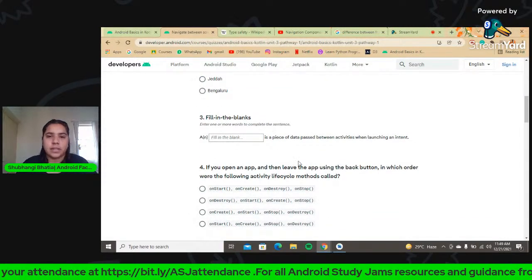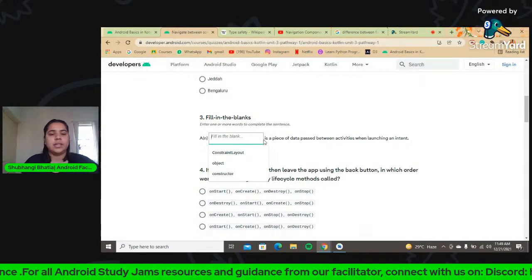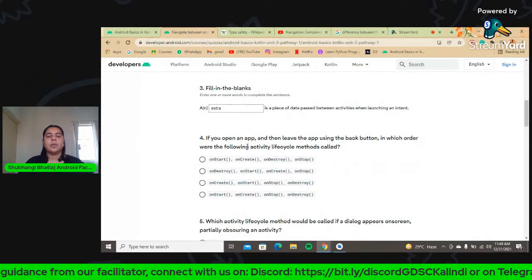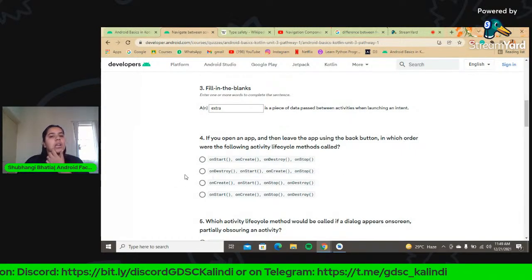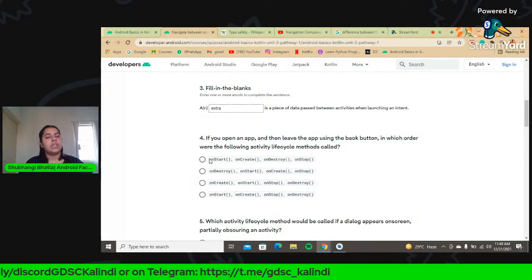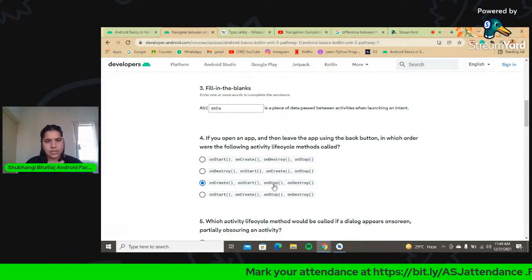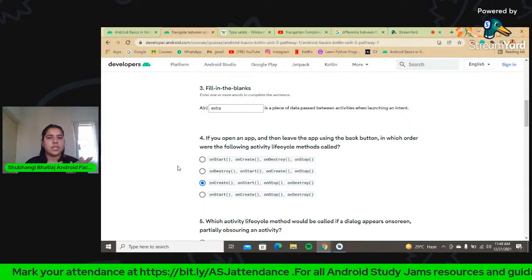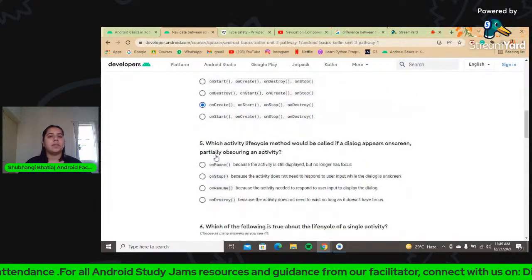A dash is a piece of data passed between activities when launching an intent. That's extra. An extra is a piece of data passed between activities when you're launching an intent. You open an app and leave the app using the back button. In which order are the following lifecycle methods called? Okay, so you're opening it and then you're leaving the app. All right. First would be on create, then it starts, then it stops, and then it's destroyed. There's no pause and resume in this because there's no information about that. And pretty obviously, it has to start with on create anyway.